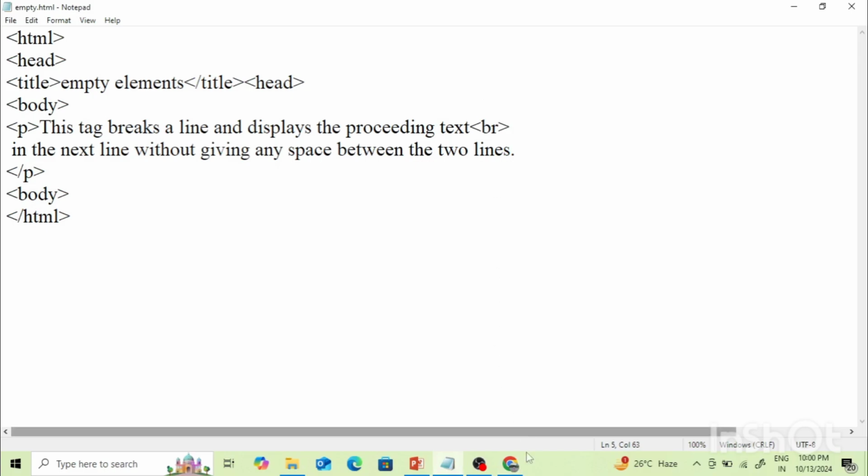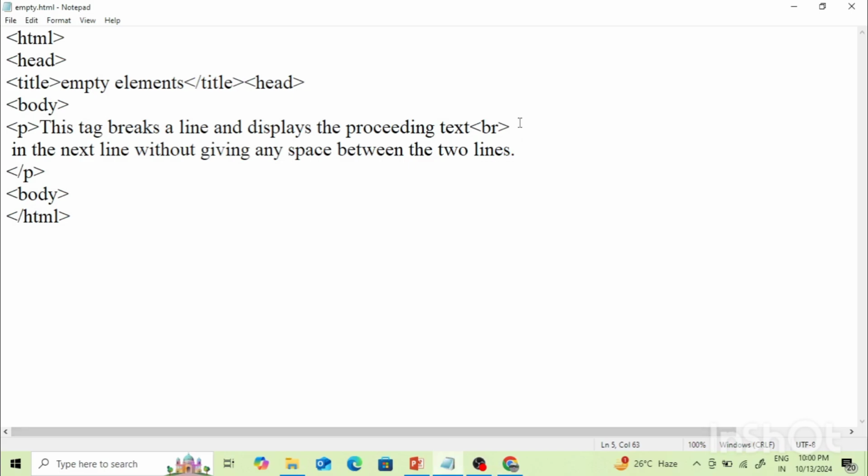Now let us see the change in the web page. Now you can see the text in two different lines. So wherever you want to add an extra line, you have to give the BR tag in the Notepad. If you want to give two line breaks, then you have to put two BR tags here.